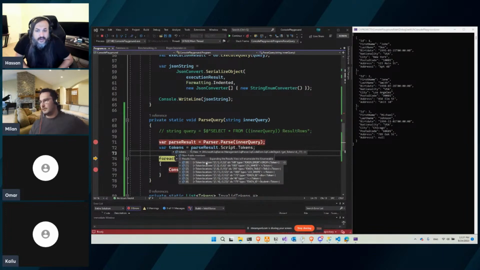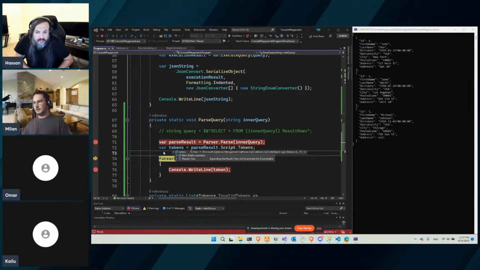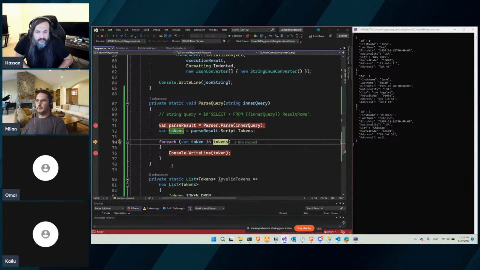Can you open up this object that you're hovering over? This token. Open it up. Yes, this one. So every token has its own location, an ID, and what's important for us is this token type, drop. So if we want to use it, how would we use it? Basically, we would select all the tokens here, and then here we just go through the tokens.